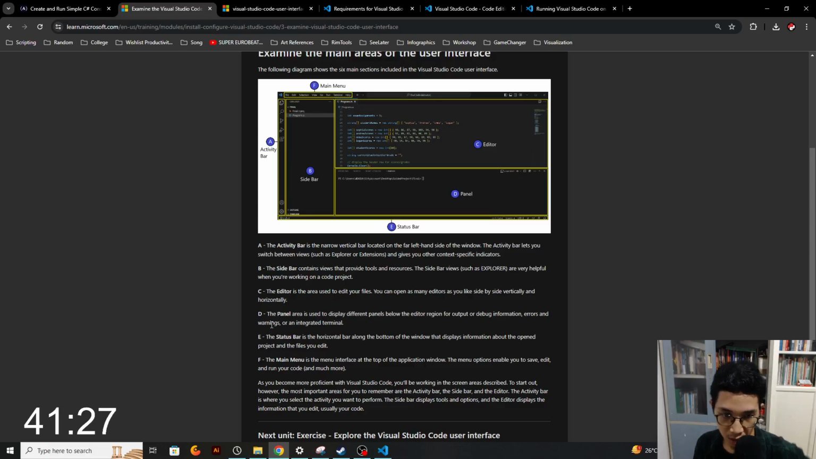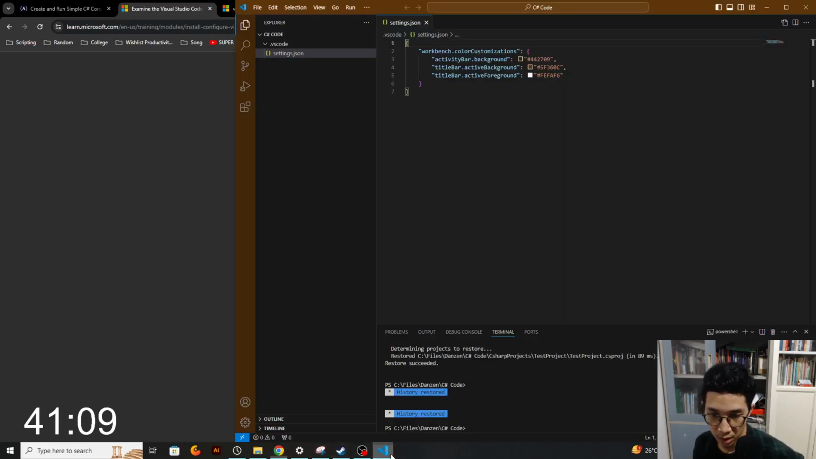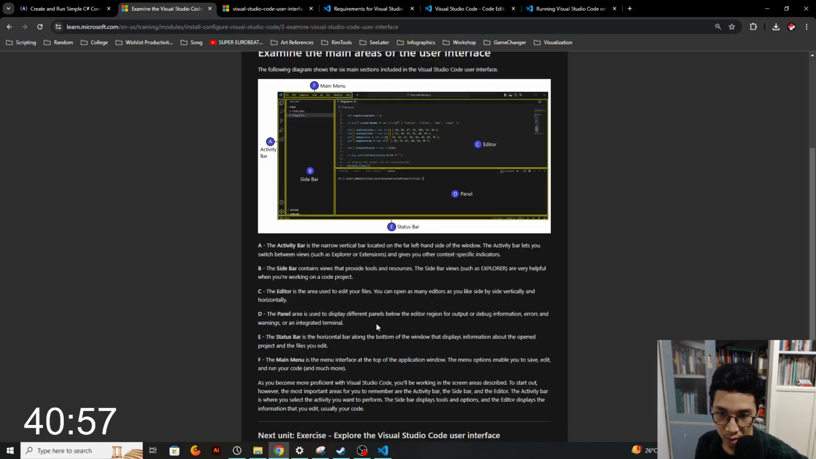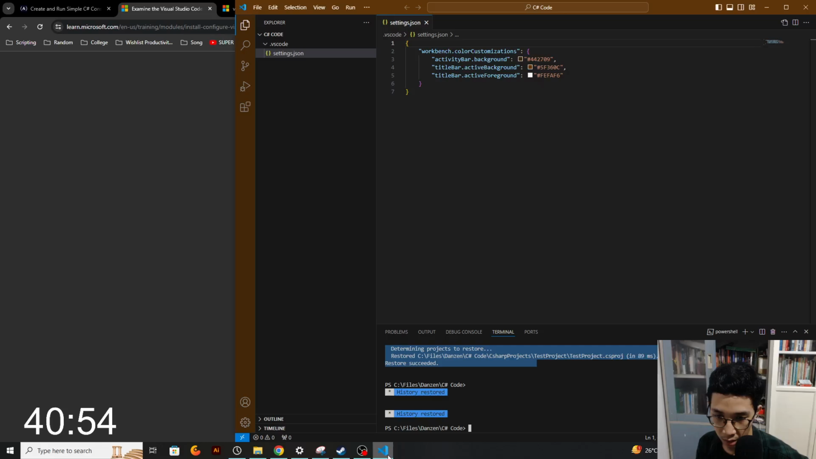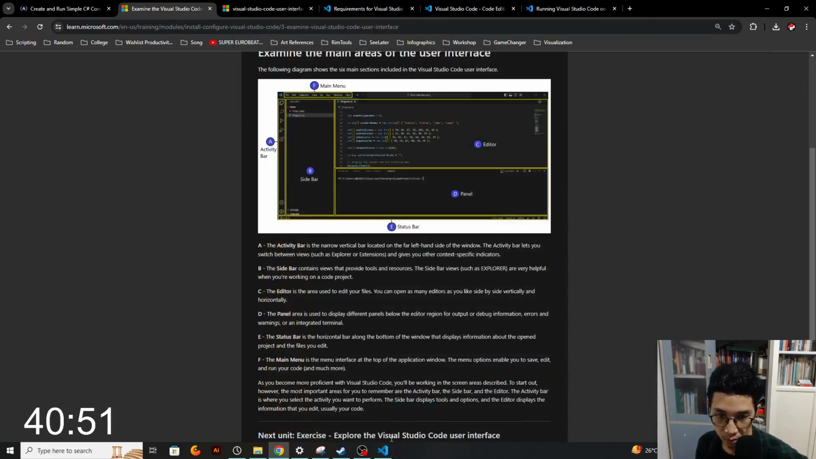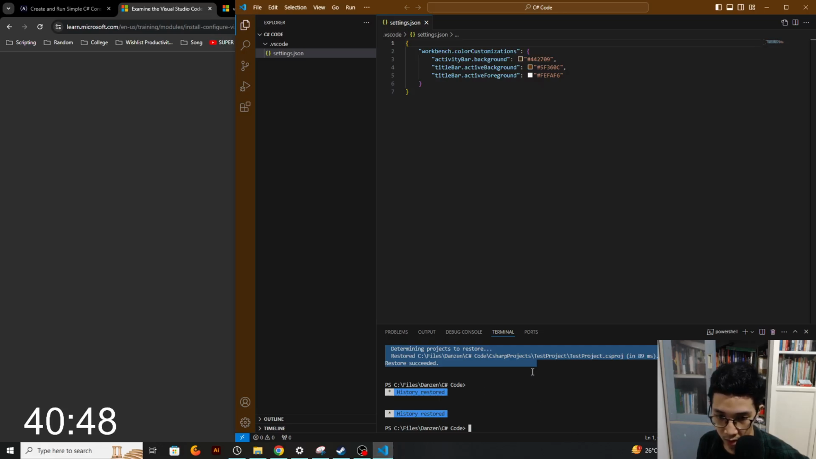So yeah, let's get next to the D, which is the panel. Area is used to display different panels below the editor region for output or debug information, errors and warnings, or an integrated terminal. So this panel will be pretty useful for checking on errors if you want to diagnose some errors on it, like if you want to debug information. Also, if there are some warnings, it will pop up in here, I think.